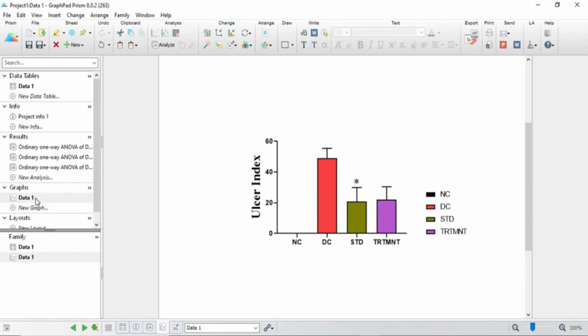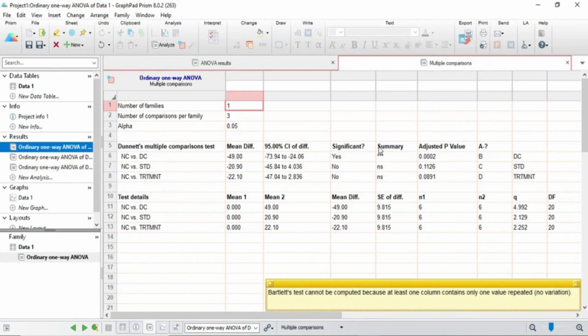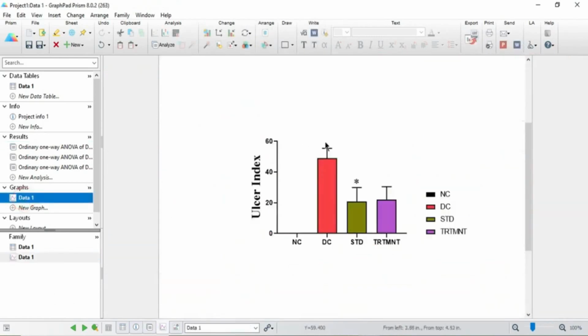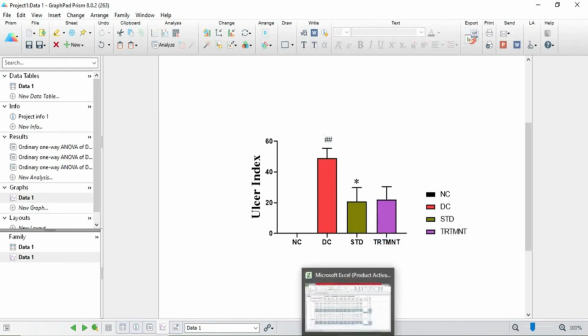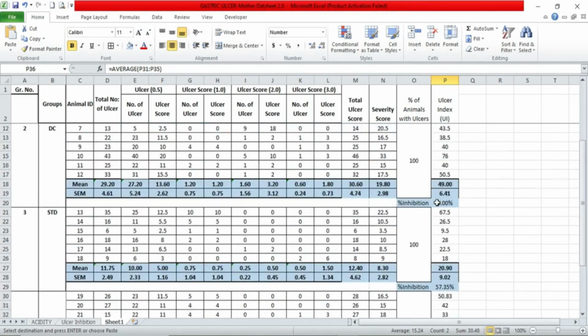Now we have to compare normal control and disease control. We will see whether normal or disease is significant or not. First we have to check whether normal control and disease control is significant, and only then do we carry on with the further procedure. So here normal and disease we have to compare, and disease is significant, so we have to put some other symbol like hash. We will arrange it in the proper place. Now our graph is ready. So this is how we calculated in this video the ulcer index, ulcer inhibition percentage, and lastly the graph of the ulcer index.